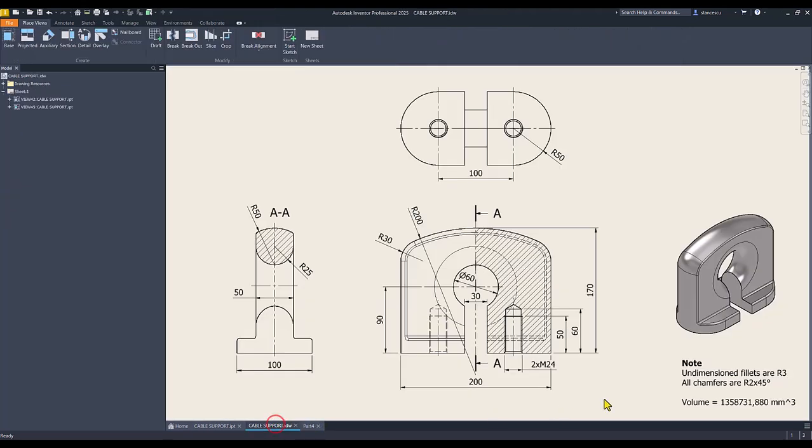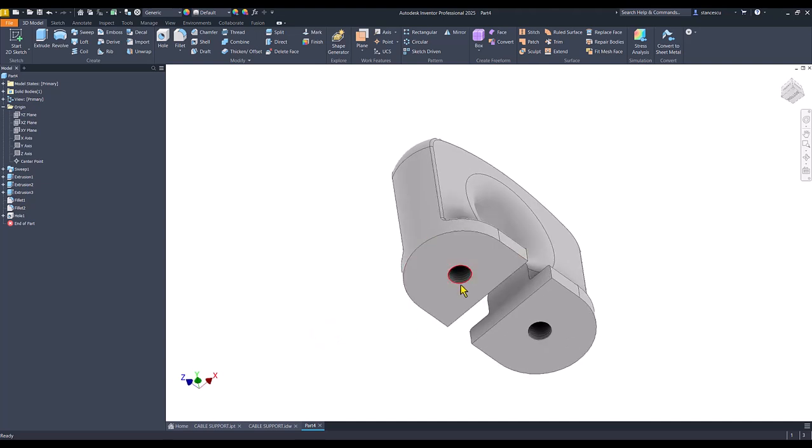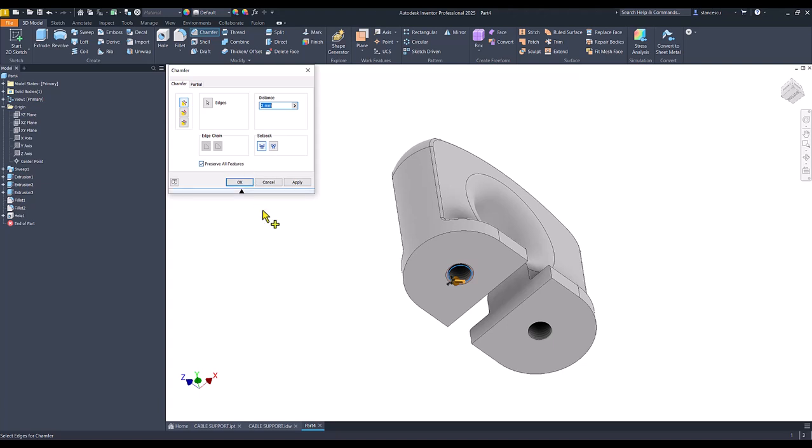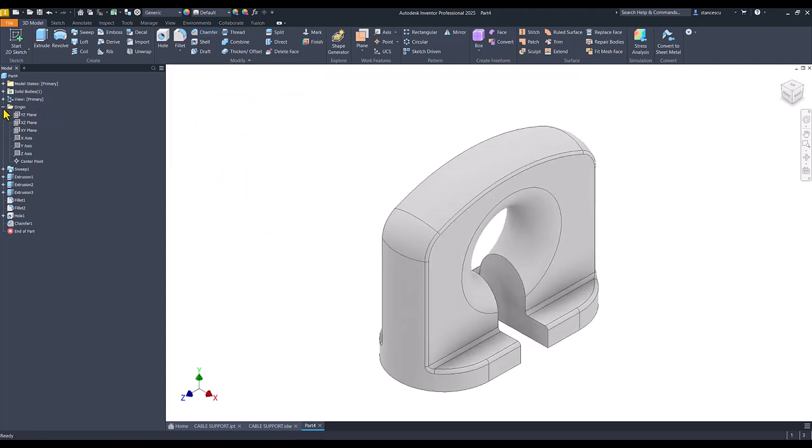there is another specification. All chamfers are radius 2 at 45. Where are they? At the end of these holes. 2 is by default, so I select the other one. Now I think we finished this model.